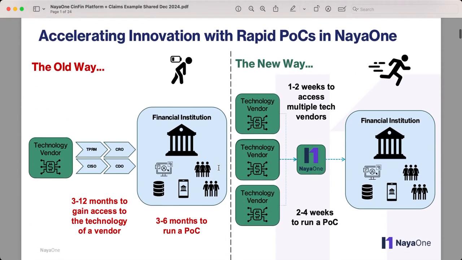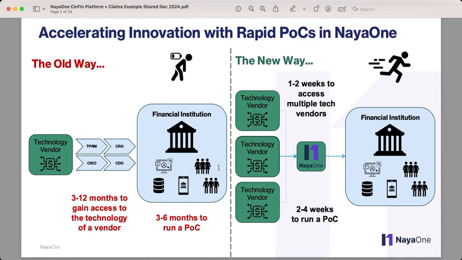So just starting from the beginning, what do we do? Well, we make it easy to run rapid POCs. On the left is what we call the old way, where someone like you or someone within a different business unit within a large organization, especially a financial institution, you might find a vendor or a handful of vendors and spend a lot of time running those vendors through third-party risk management, risk, security, compliance, procurement, legal, just to get to a place where you could run a POC with those vendors. In many large institutions, we see that takes anywhere from 3 to 12 months.